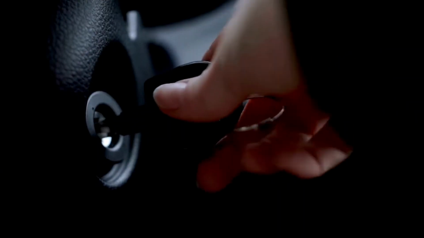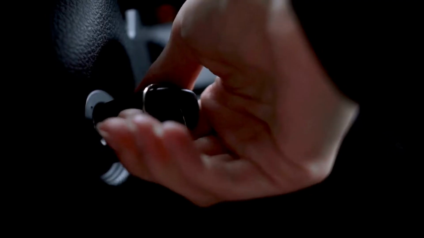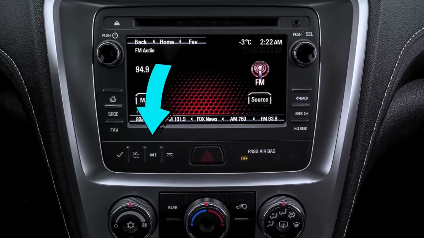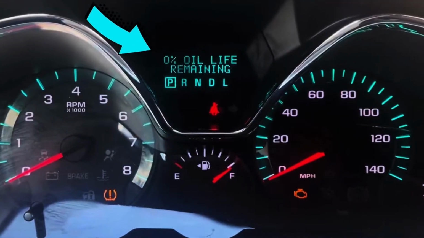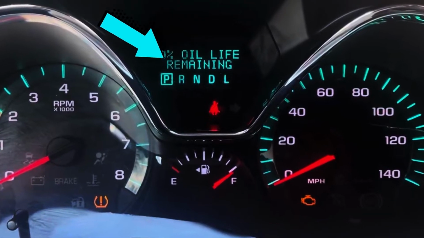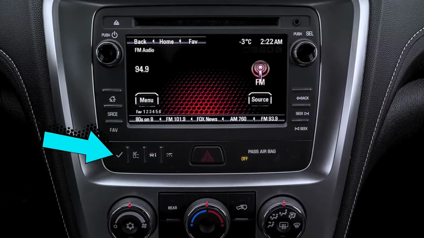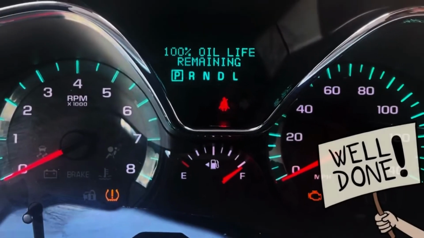As for the second option, you may use the cluster display to reset the oil life if your Traverse has a DIC button. So let's try to do it. Step 1. Stick the key in and turn it to the on position. Step 2. Press the vehicle info button on the center screen repeatedly until you see the remaining oil life on the dash screen. Step 3. Hold down the check button and it'll go back to 100% and you're done.